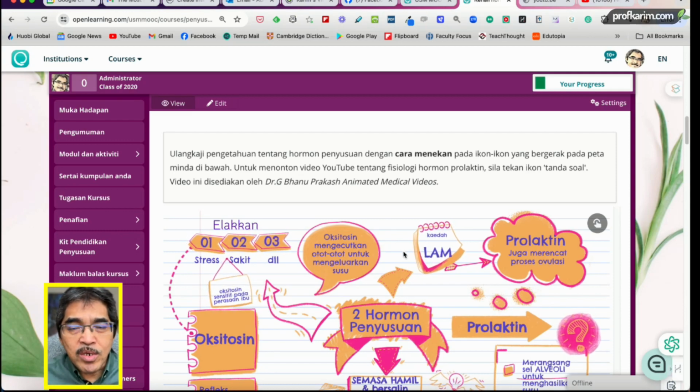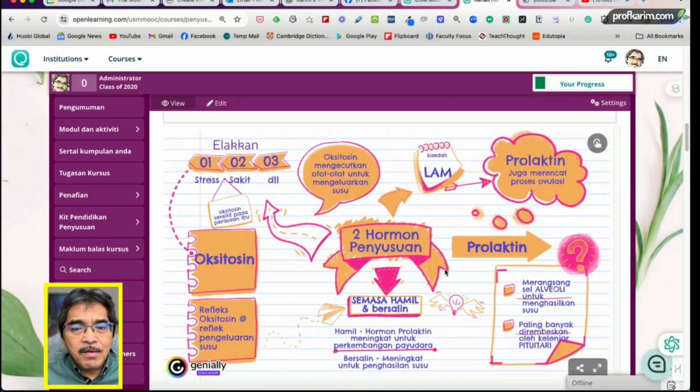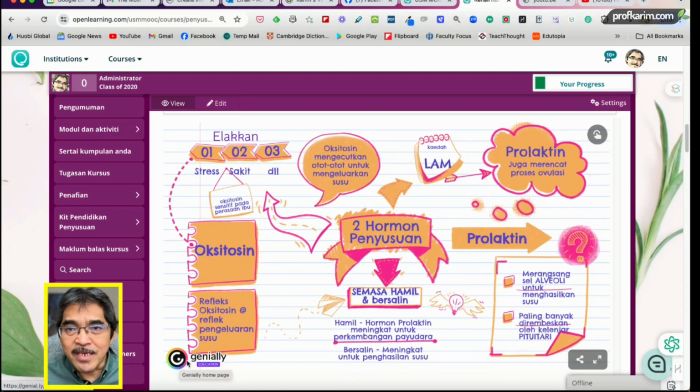Some information will pop up. They have to do something. They have to click, otherwise the information would not appear. And this interactive image was created using only a free application called Genially.